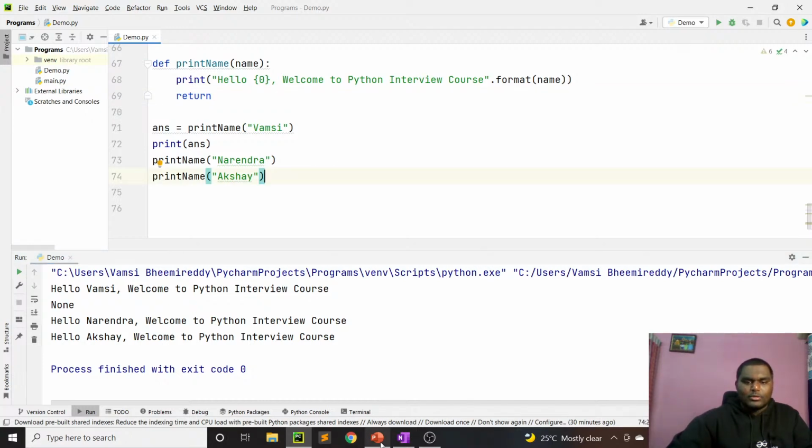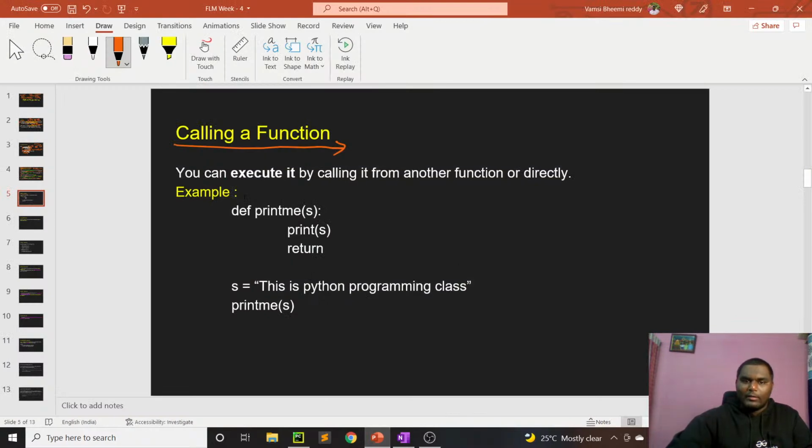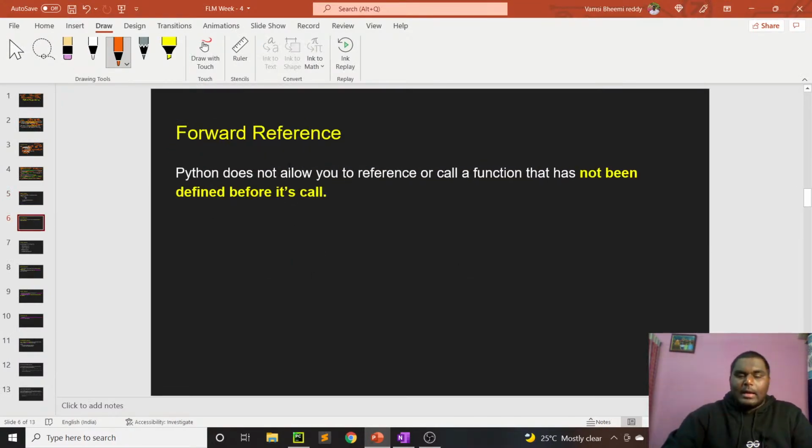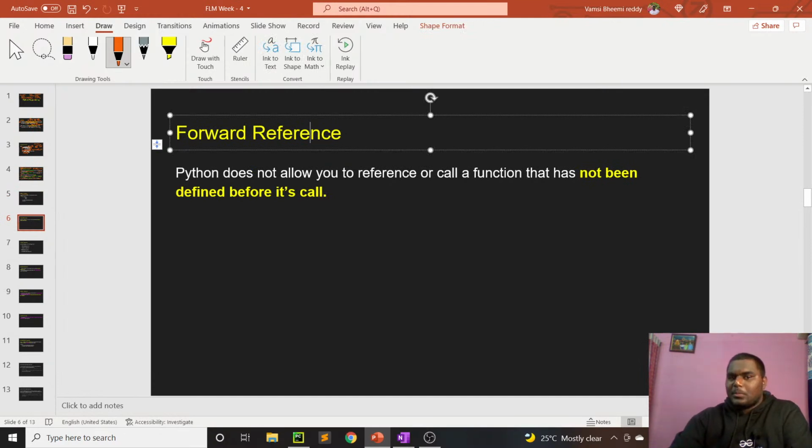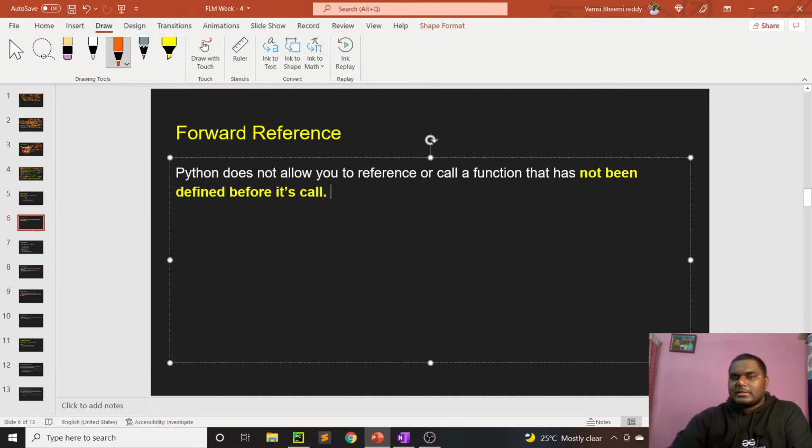Now let's move on to the next topic. So this is how a calling function works, and forward referencing. This is a very important topic. Python does not allow you to reference or call a function that has not been defined before its calling. If you are a C++ or C or Java person, you might know the main function, from where all of the coding starts. But in Python we don't have anything like that.